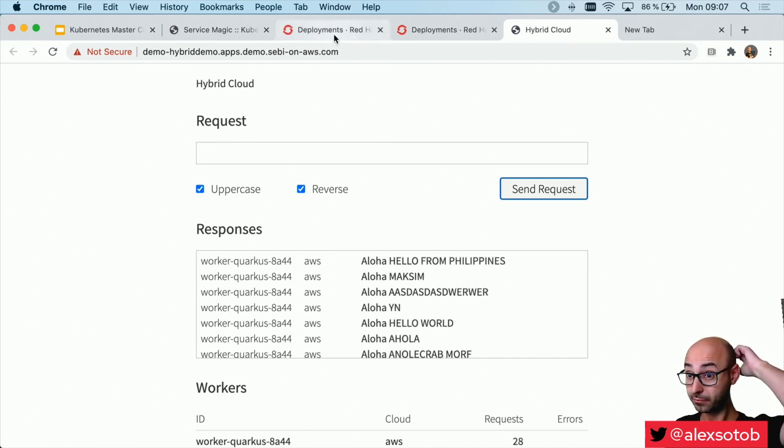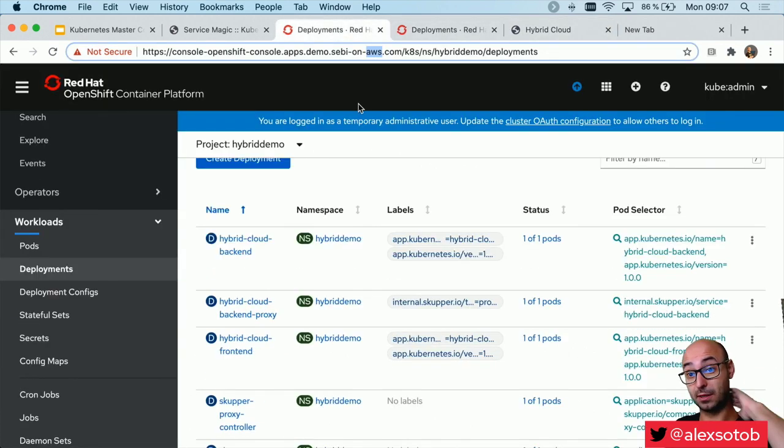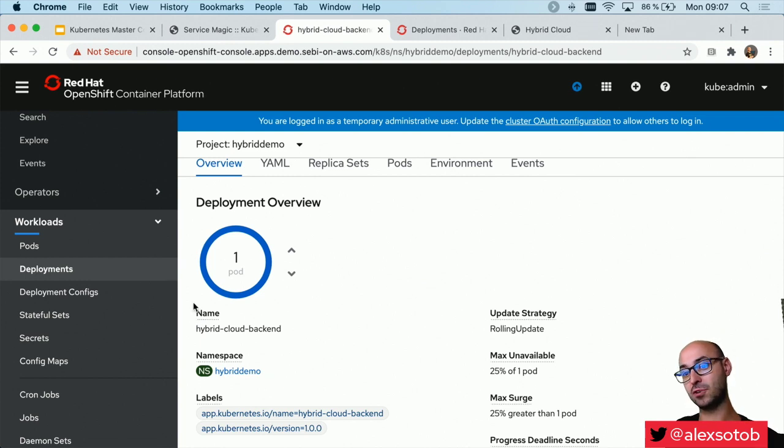But now I'm going to the AWS implementation. This is the hybrid cloud backend. Notice that here I see that there is one pod. We're going to see in the tutorial what exactly a pod is. But now I'm going to simulate a failure. What happens if I just stop this pod, the pod that is in Amazon? This could mean that the cloud is down or your service is down.